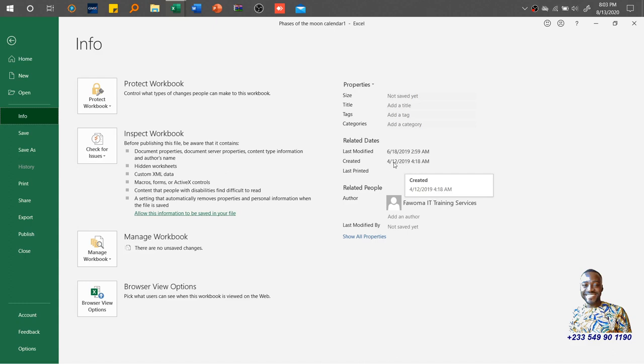Okay, so this template was created on April 12, 2019. Related people, so that is my username. Last modified by, I've not even modified or made changes to it. The size is not saved yet. You can add a title. So all these are properties.